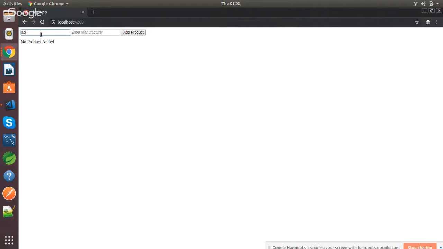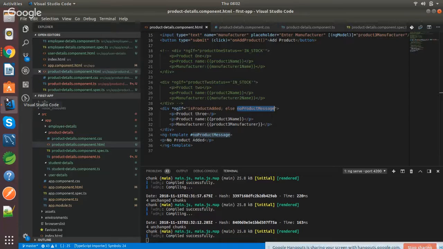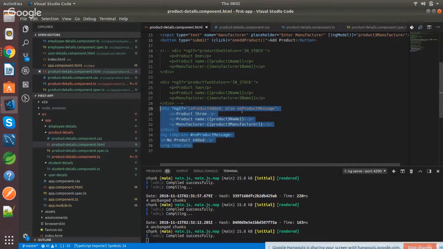See here, A B C, A B C. Here the product is added, so it is not displaying that message. For purposes like that, we will use ng-if and ng-else.